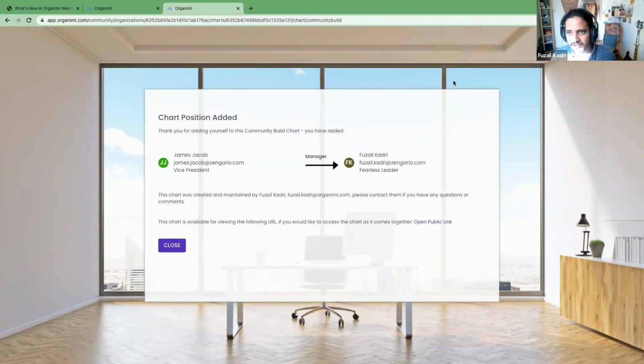Now it takes me to the next screen, which shows me that the position has been added, and it thanks me for doing that. Also, it shows me that James Jacob, the person who had the link, is now reporting to Fuzel, who's his manager. And this chart was created and maintained by the admin or the account owner. Hence, remember, only account owners and admins can access this feature and set up this link and pass it around. So please contact them if you have any questions.